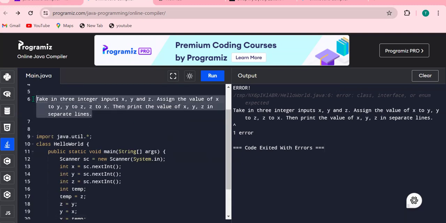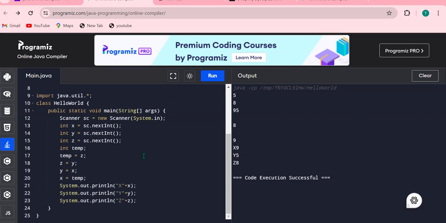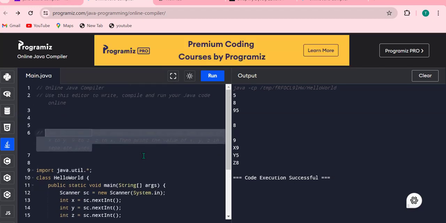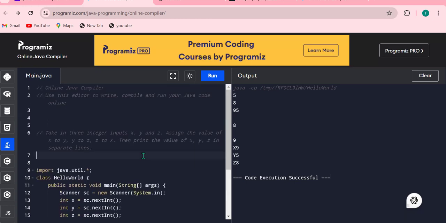And first of all, we have to comment this portion, and let us run the program again. The x, y, z values are 5, 8, 9. So after swapping, 9, 5, 8 is the answer. So this is how we can swap the numbers in Java.